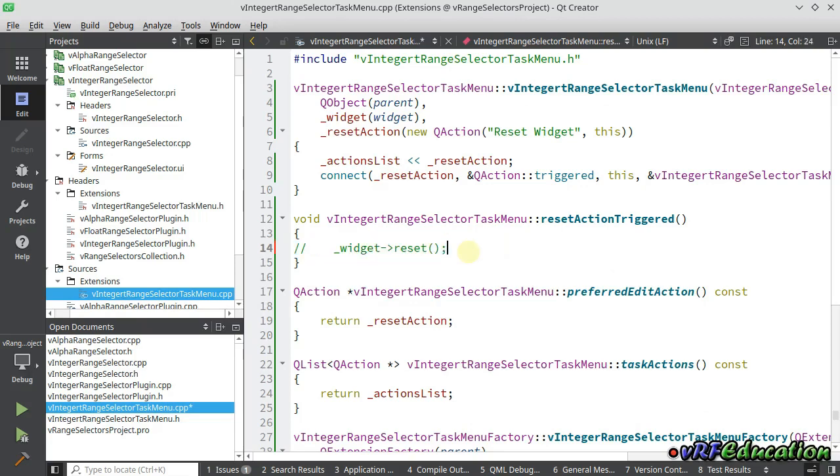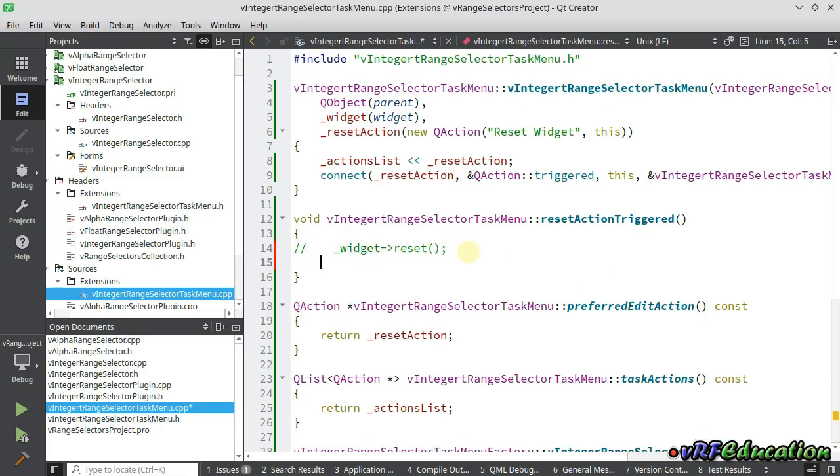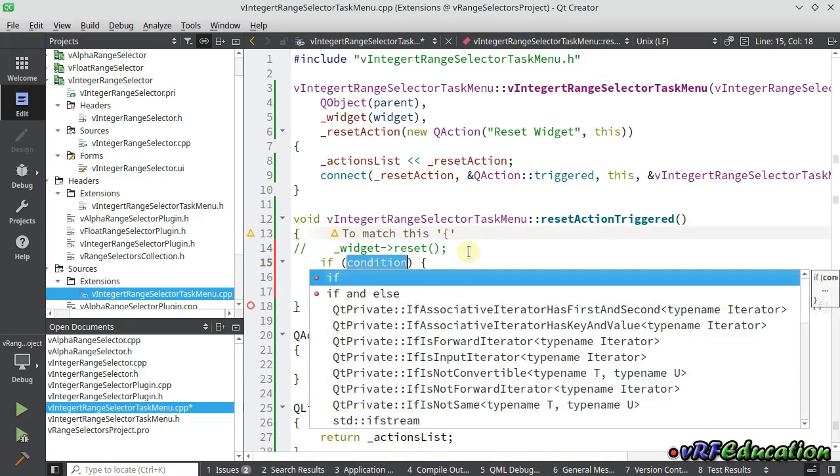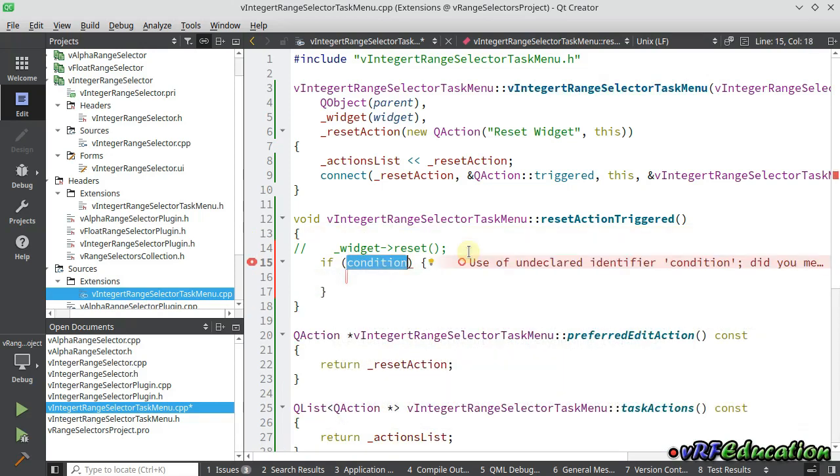There's a class inside Qt named QDesignerFormWindowInterface. Using this interface class, we can access the objects or widgets and change their values using the property mechanism. Let's see how it works. I'm just gonna create an instance of QDesignerFormWindowInterface and initialize it with the widget inside this task menu.